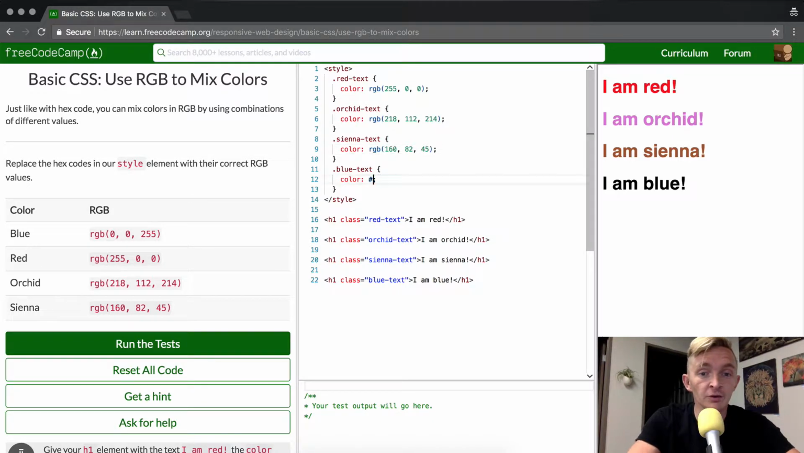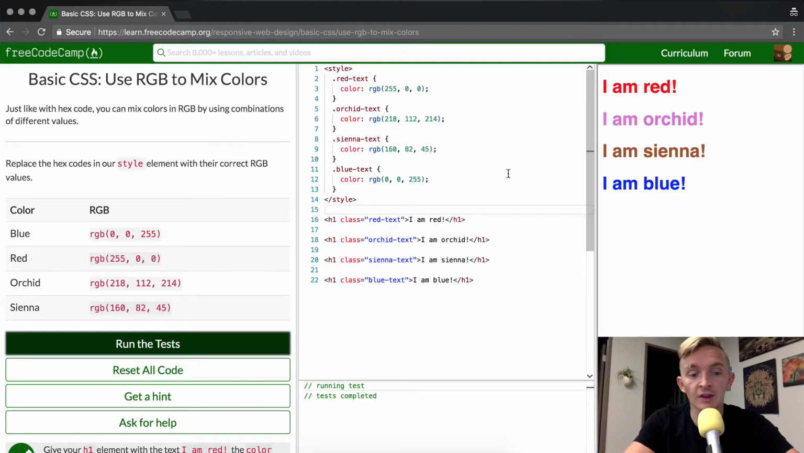And then finally with blue, we're going to go RGB 0, 0, 255. As you can see, the spacing seems to be important in order to get it right. No, actually the parentheses is the most important part. And that's blue. And that should pass our tests. If we run the code, it works.